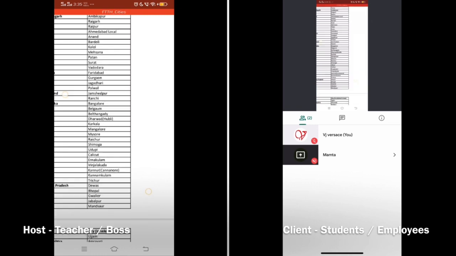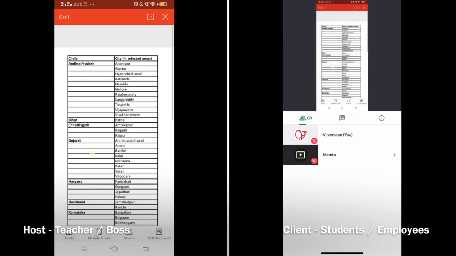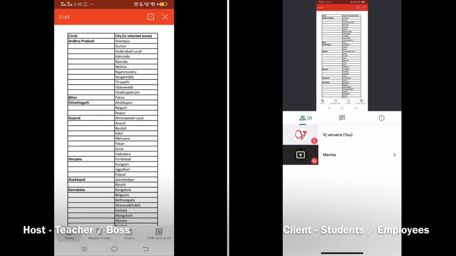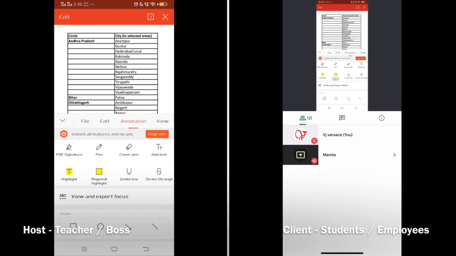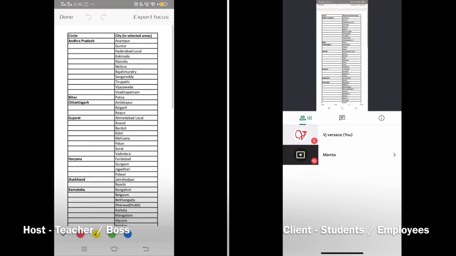If you have to present a PDF file, then you can use WPS. After opening file in WPS, click on Tools, go to Annotation, and you can select any of the options, pen, highlighter or anything to mark up.